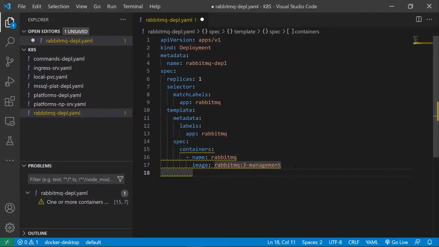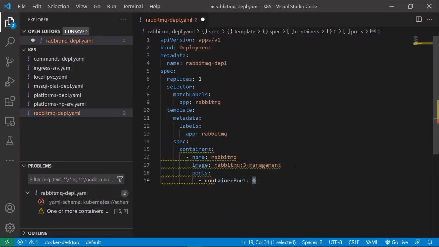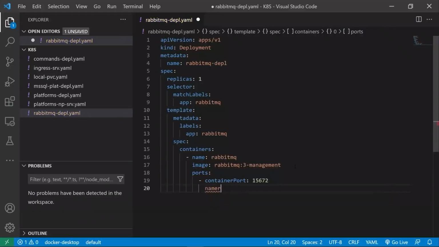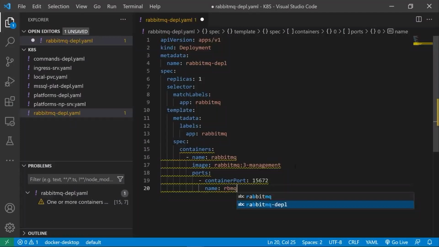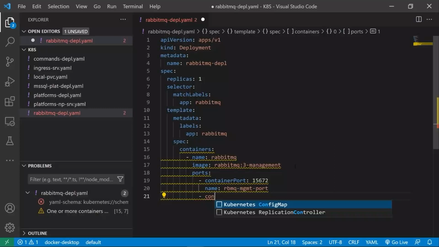And then finally, for our specification of our image, we need to specify two ports this time. So ports, tab in, and the first one we'll specify is the container port. Get this right, it's 15672. That's the management port that we're going to connect in on. And we need to give it a name. As we have two ports, we definitely need to give it a name. So I'm going to call it rbmq-mgmt-port. Come out again, I'm going to specify our second port, and it's a container port again.